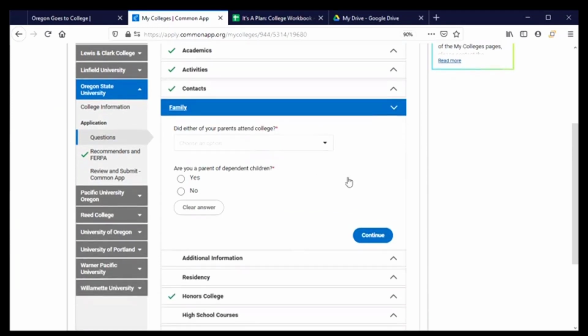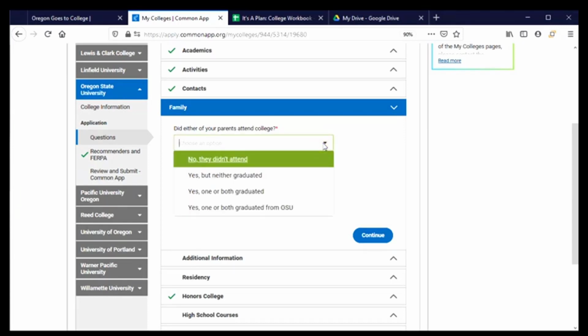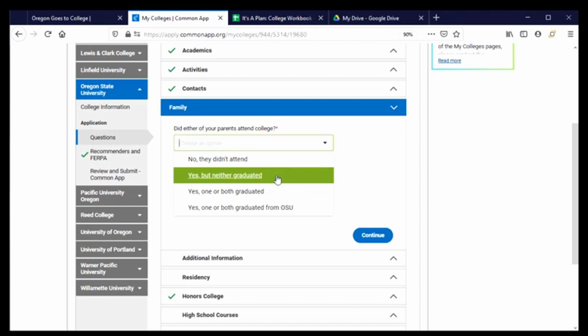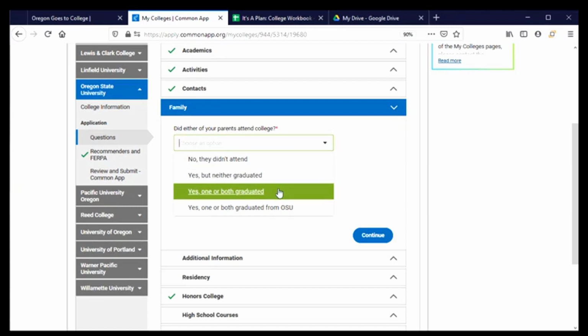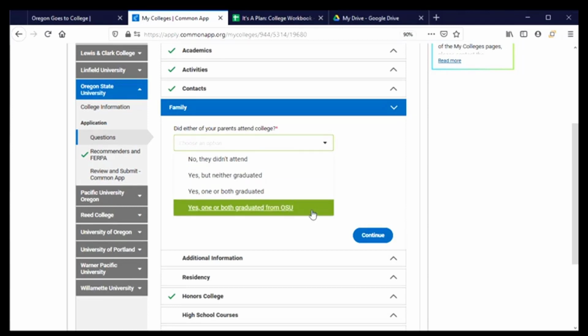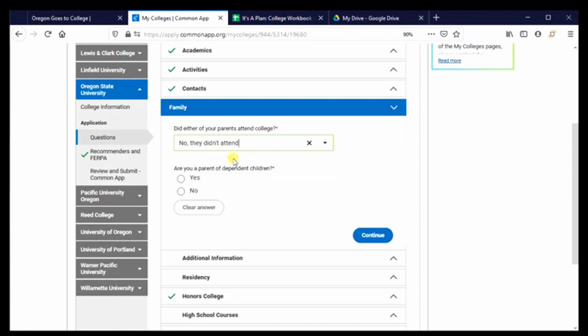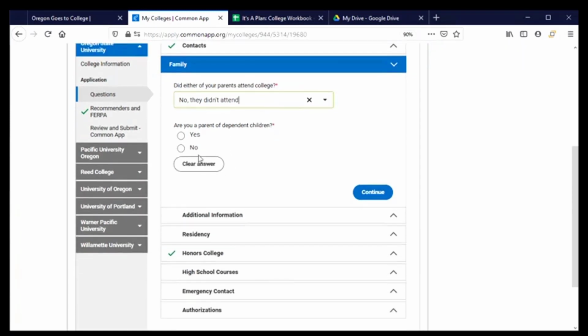Now they want to know about my family, and we have already answered some questions about our family in the Common App, and OSU has a few more questions for us. One of which is, did either of my parents attend college? And they're interested in knowing if they did attend, whether or not they graduated. And if they graduated, did they graduate from OSU? Now for me, the answer is no, but you'll want to, of course, choose the one that's correct for you.